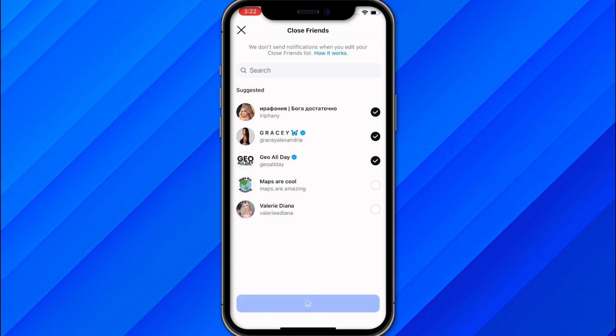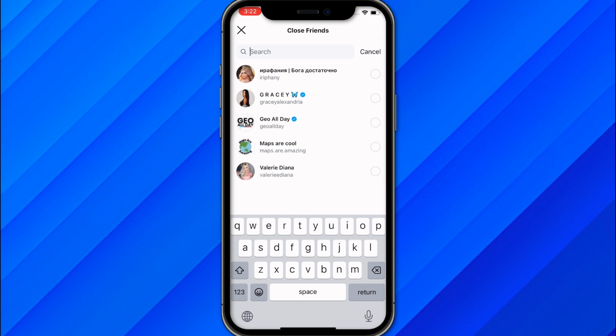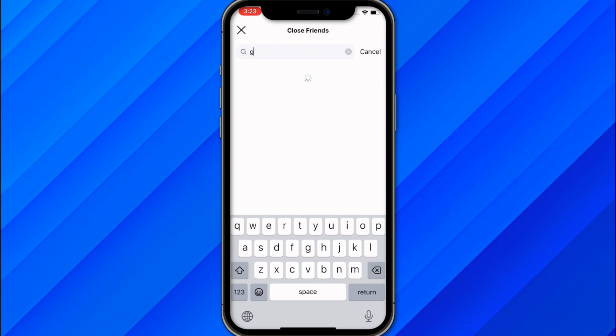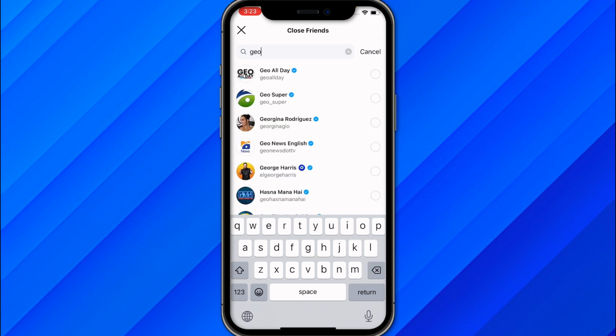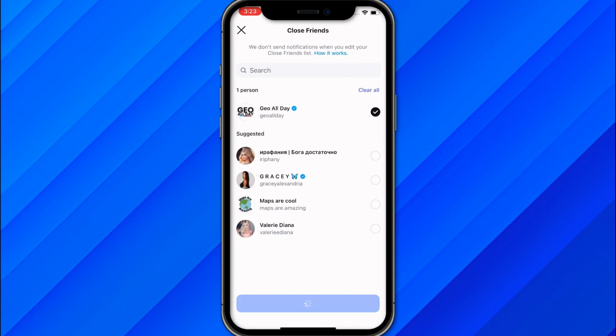And let's say you have any specific name, so just search here for that name. Let's say I search this account and these accounts will come. Let's say I select the first one and click on done, and once I click on done, this account will be added as my close friends.